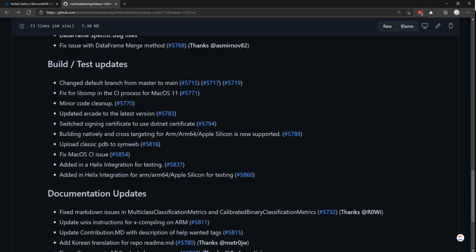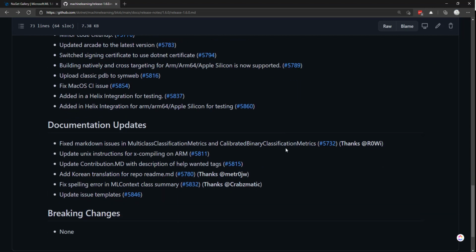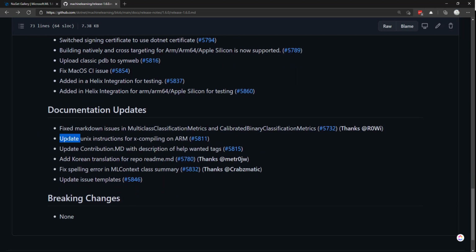They did a lot of fixing on the CI. I think a lot of tests weren't really performing very well, so they did a lot of work for that. And this means that if you do a pull request in there, you have a bit more confidence that your pull request will build and run successfully. A couple of documentation updates, updated instructions for cross-compiling on ARM, so that's helpful there, and updated the contribution file description of help wanted tags. So just another way you can easily find issues you can work on.